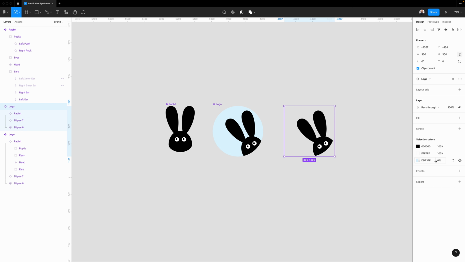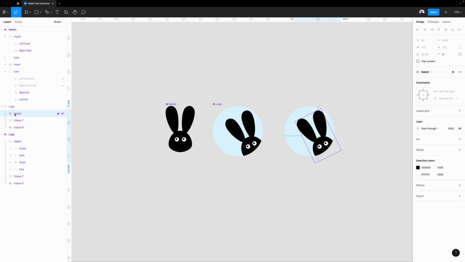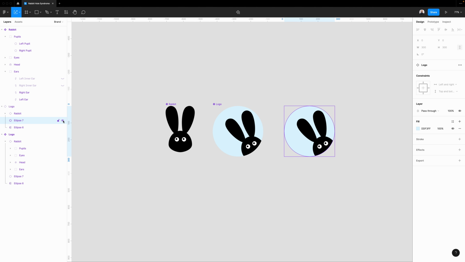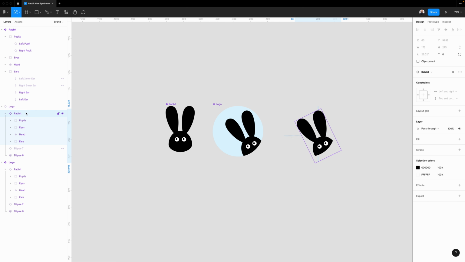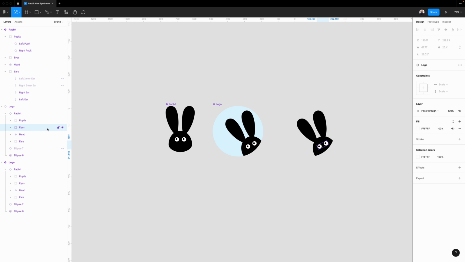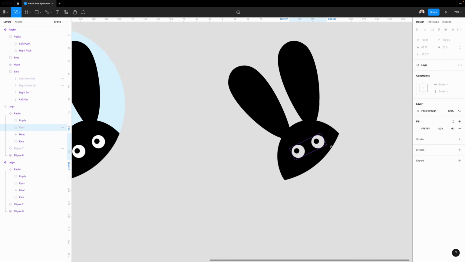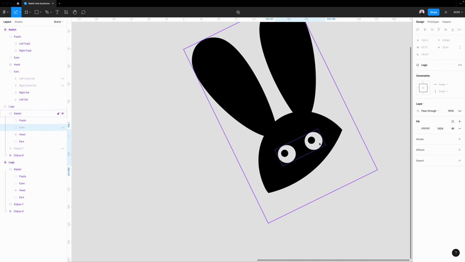But what I'm going to do instead of that is come over to the left-hand side here into the layers, and I'm going to just straight up hide that background. I think this is just going to be a little bit cleaner. And then my eyes, I'm also going to hide them because I want my eyes to be transparent behind there.